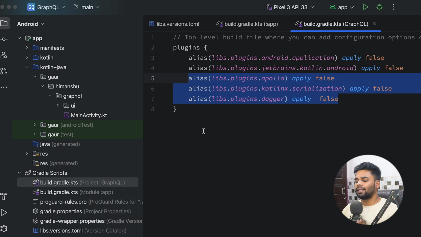The most important thing about GraphQL is the schema. The schema contains all the information like what queries we have, what mutations we have, and what subscriptions we have. In GraphQL, we typically have only three types of operation: query, mutation, and subscription.